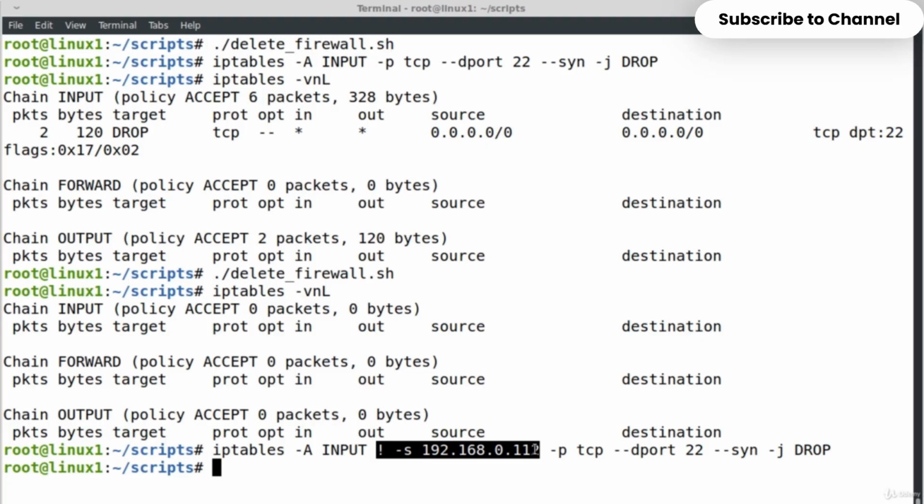We can describe the entire rule like this. If incoming packets are of type TCP with the SYN flag set and the destination port is 22, drop them if the source IP address is not 192.168.0.112. Or in other words, only this IP address is allowed to establish a new SSH connection.